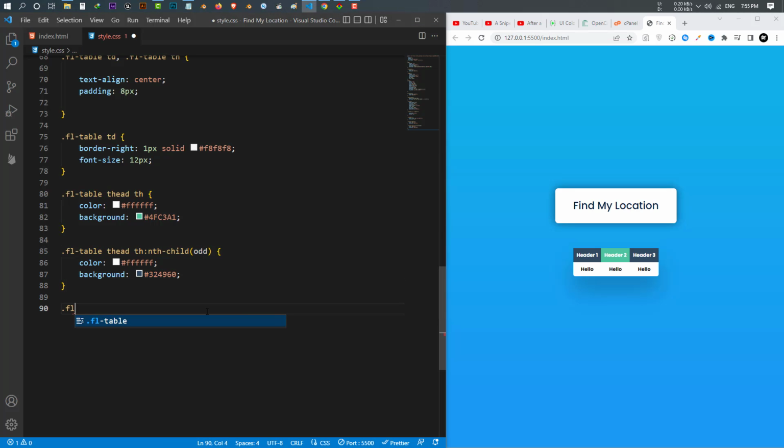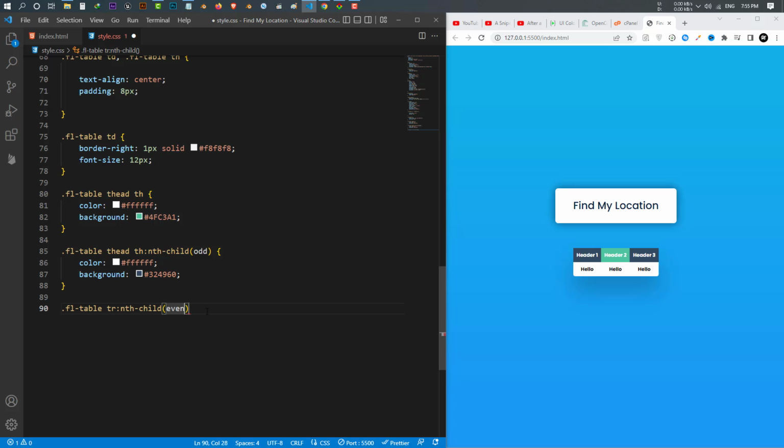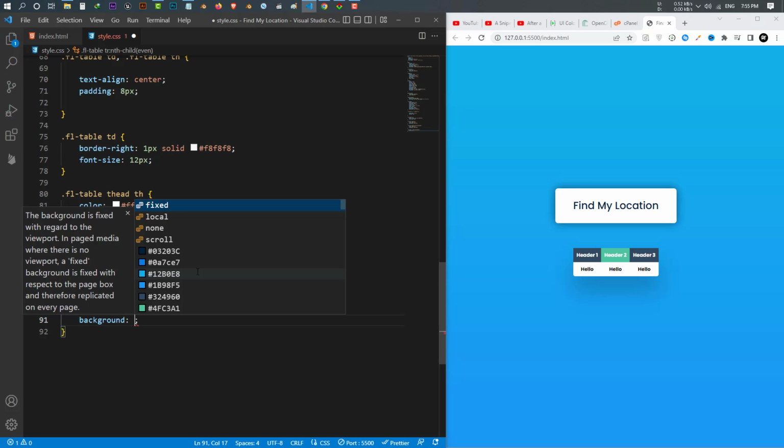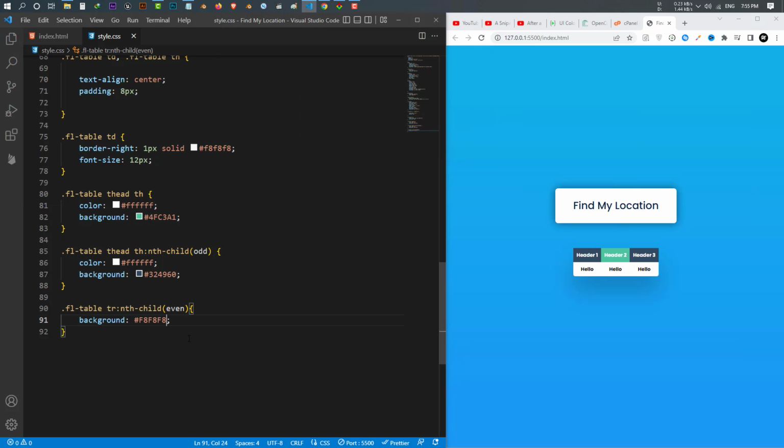And after that I select the FL table, and from the FL table I select the TR or table row, and from this one, just like before, I say nth-child, and now I want to choose even. Even is like odd but the reverse of that one. I give it a background color of this background color. Okay, because there we have one row, it cannot be shown exactly.